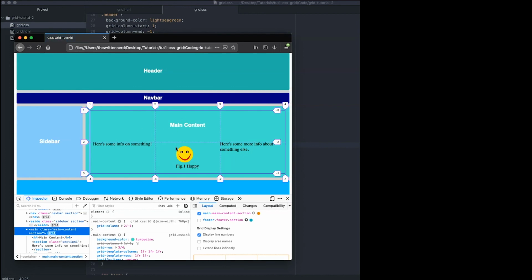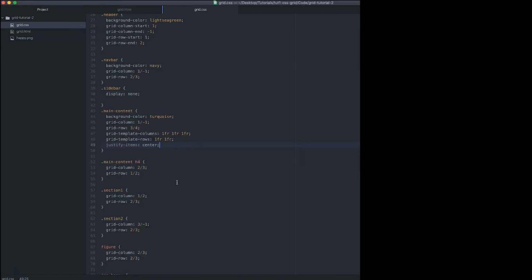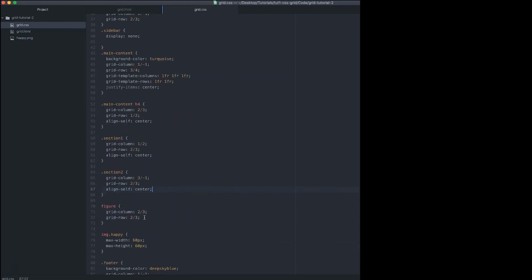elements vertically. And now we need to center them horizontally, and to do that we'll go back into the CSS and we'll apply align self to the actual sections themselves. So if we go down to main content H4 and we write align self center, save that, and we'll go to section 1, align self center, save that, section 2, align self center, and figure, align self center.